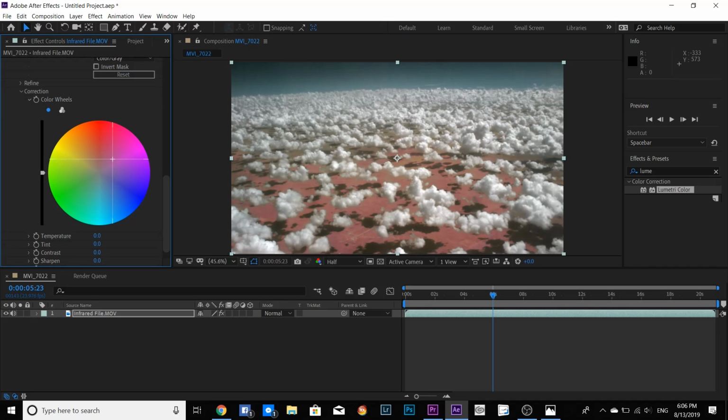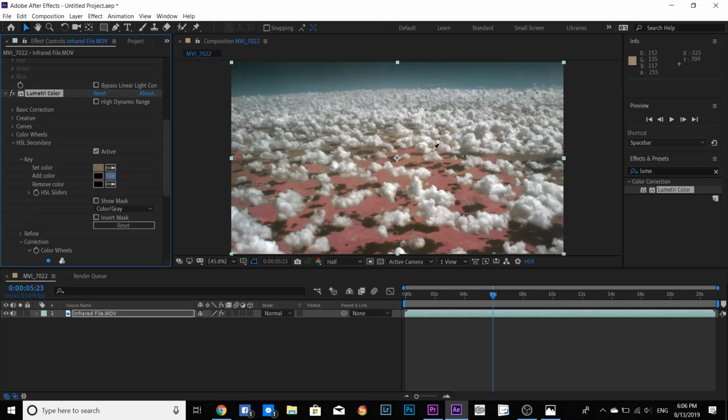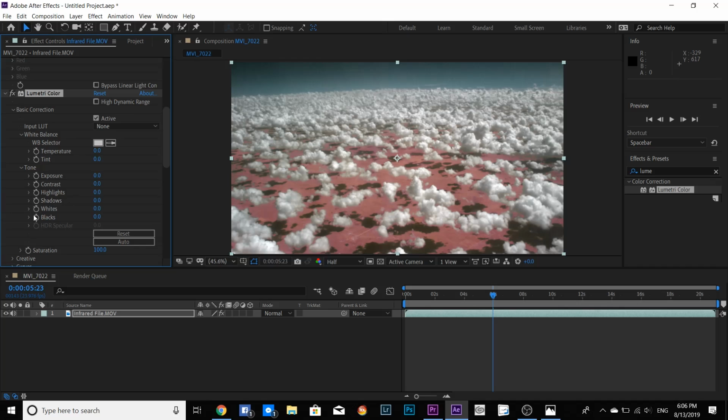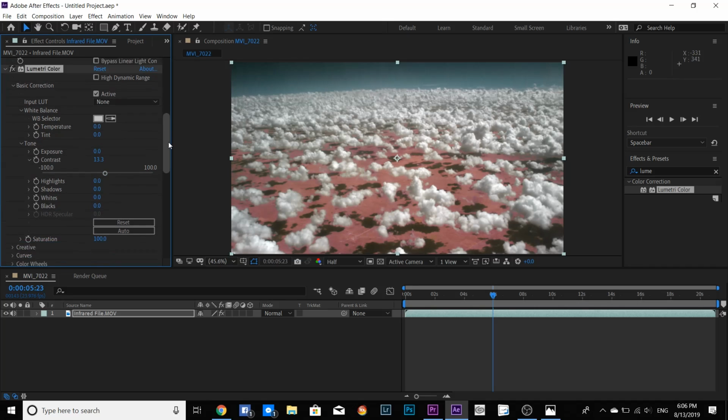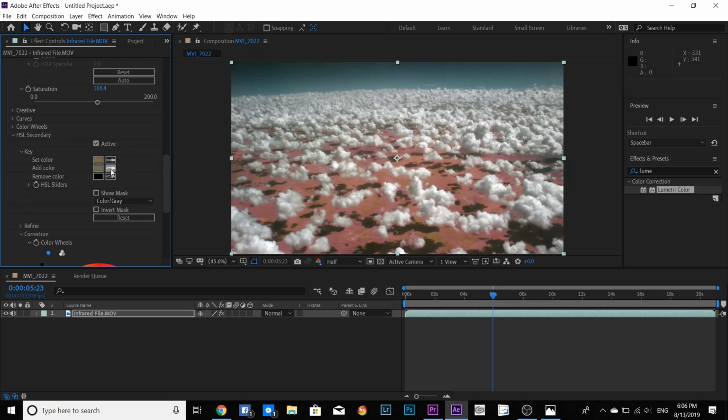Now you may notice that it's not perfect. There are still some orangish spots. You come here to add color, click on them, and it should take care of them. Just like that. Finally, you can come to basic correction and add a little bit of contrast or saturation. And that's basically how you edit infrared video. It's a lot of back and forth, but with enough practice you can get it done.